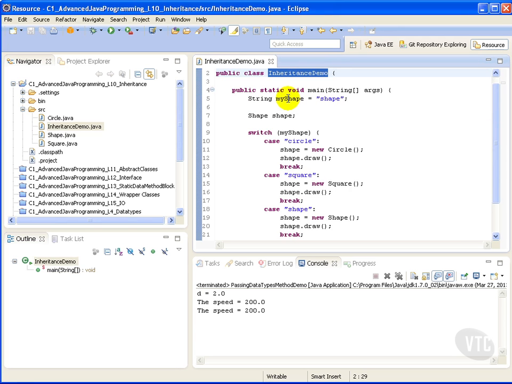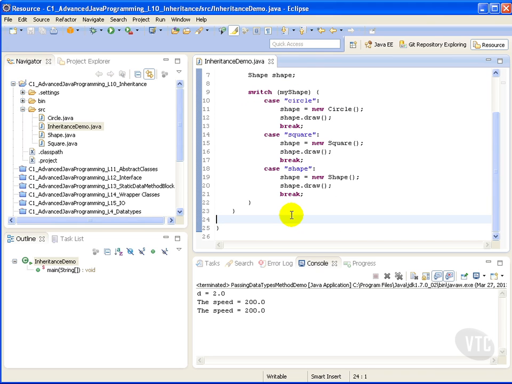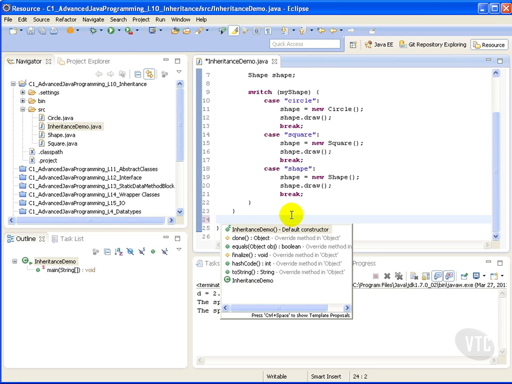This class here, demo, is implicitly inheriting from object. Here are the object's methods that it inherits: clone, equals, finalize, hashcode, toString.